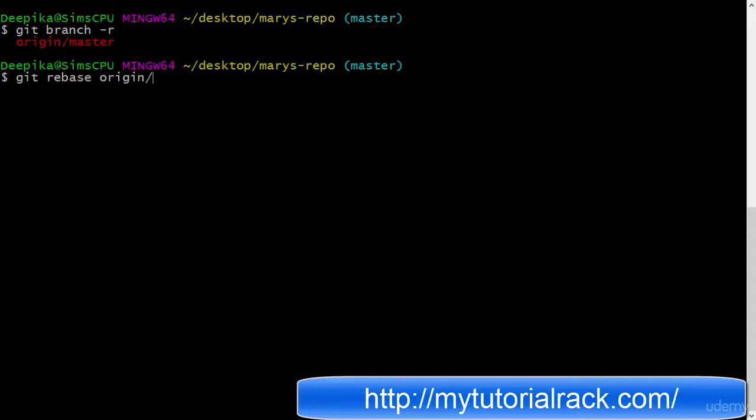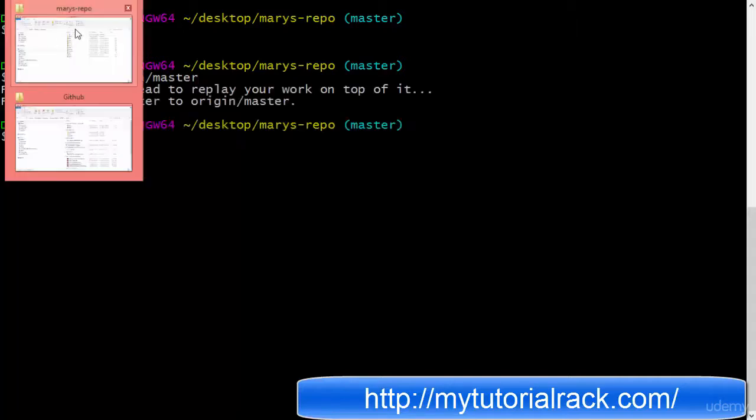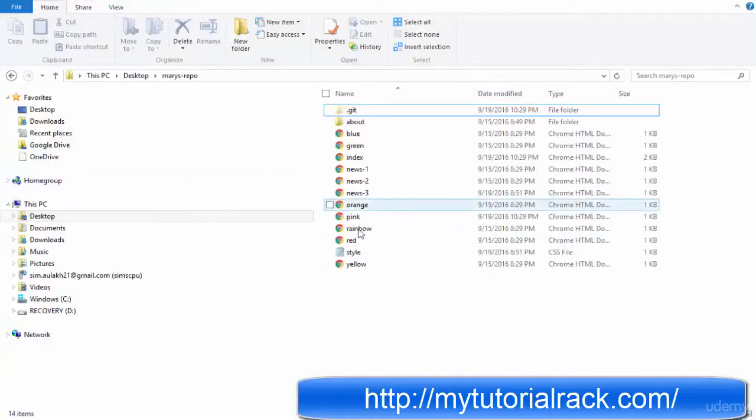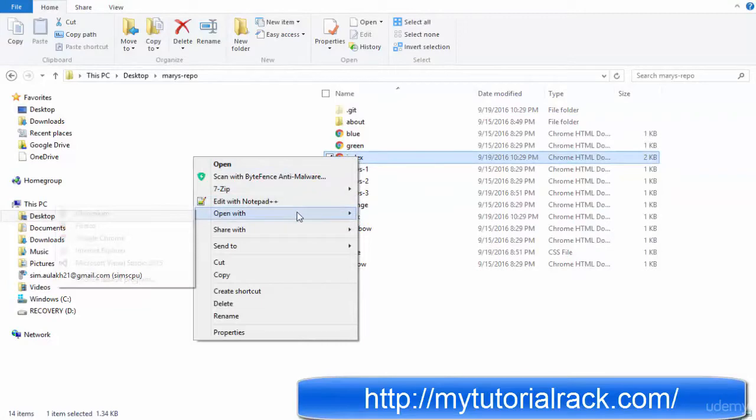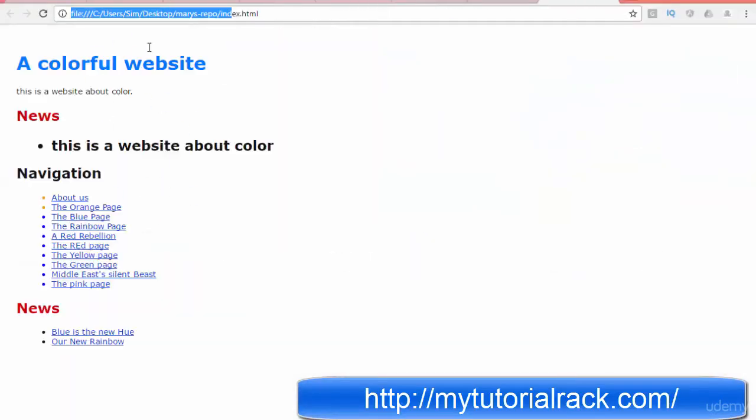So she's going to take whatever is in the origin master and get all the changes. So once you do that, now if you look it up here, she has the pink page, and also if you look at this particular one in the browser, she also has the changes from the pink page that we added.